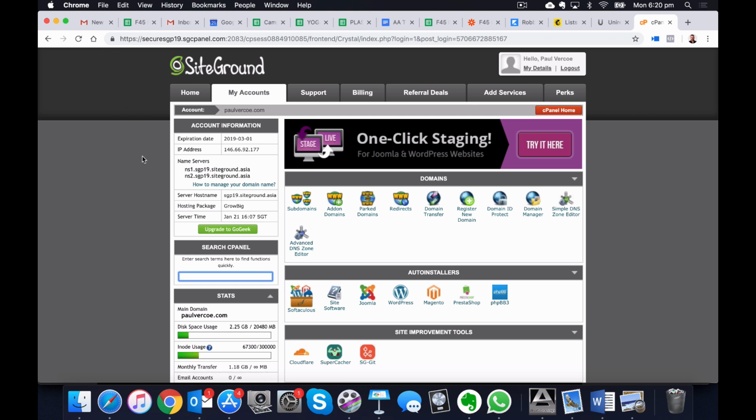And so there's two very important lines here you need to take notice of. If you go down here on the left-hand side, you'll see this line for name servers. So it's ns1.sgp19.siteground.asia. And this is essentially where your domain will be hosted. So what we're going to do, we're going to just highlight that line and we'll copy it.